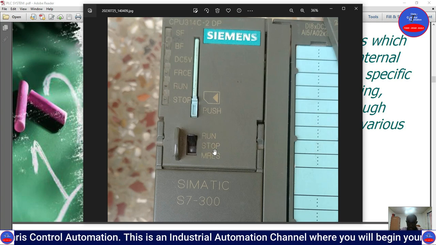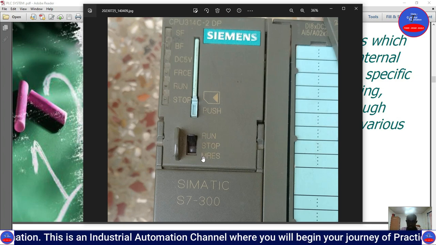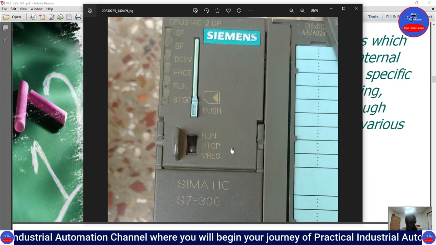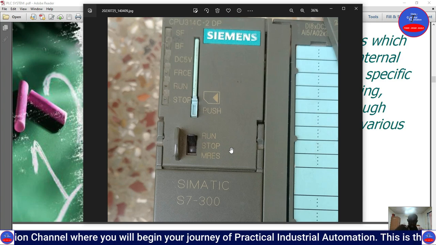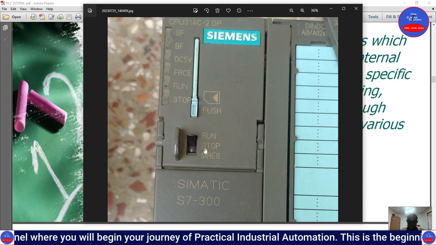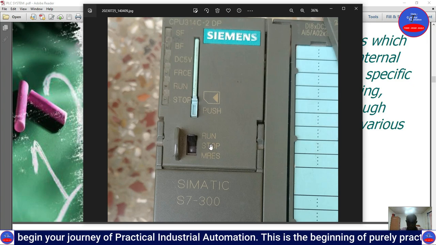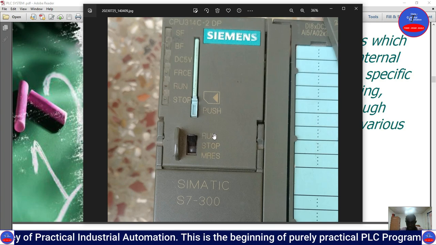We have run, stop, and MRES. MRES means memory reset. In case you want to reset the PLC, just bring it down here. You follow some instructions. Okay, gradually we will be doing that. So this is the memory reset. In case you want to put the PLC in the stop mode, you bring it in the middle. In case you want to put it in the run mode, you bring it here.